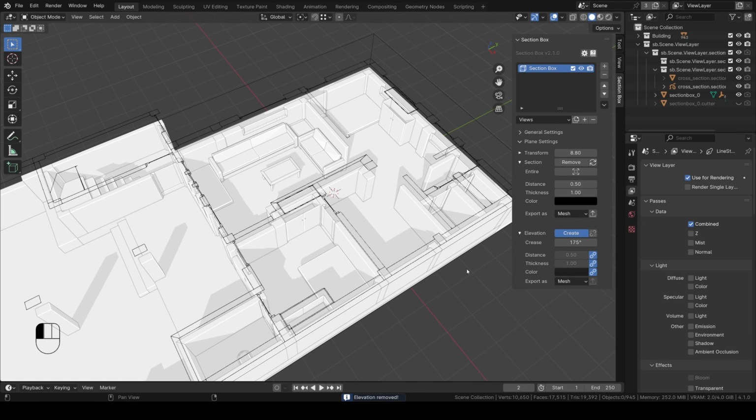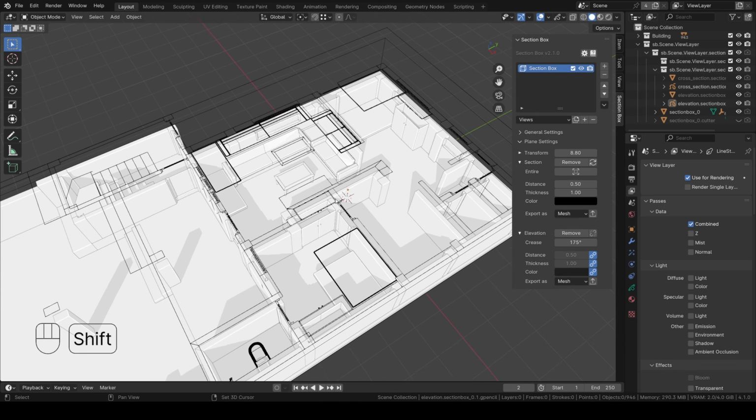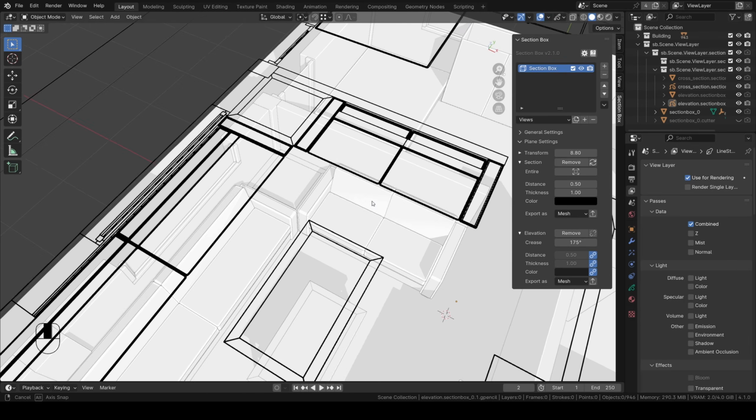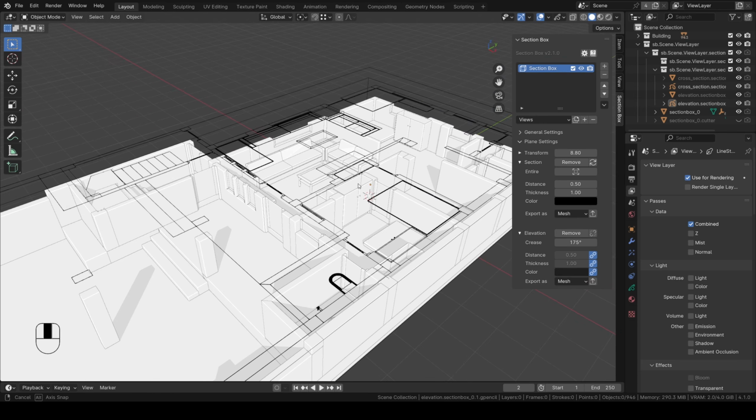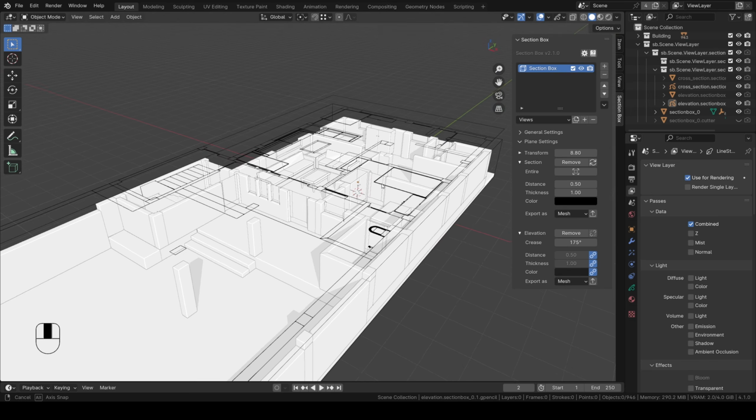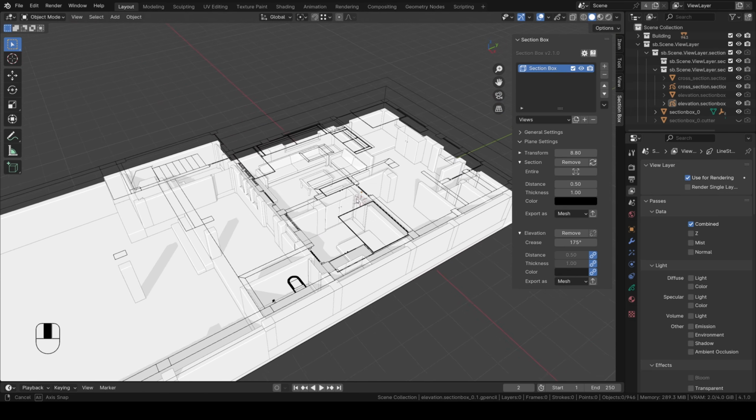This takes even longer because more edges means more calculations. But here it is, and it looks perfect. All edges are traced and we got our cross section and elevation set up.